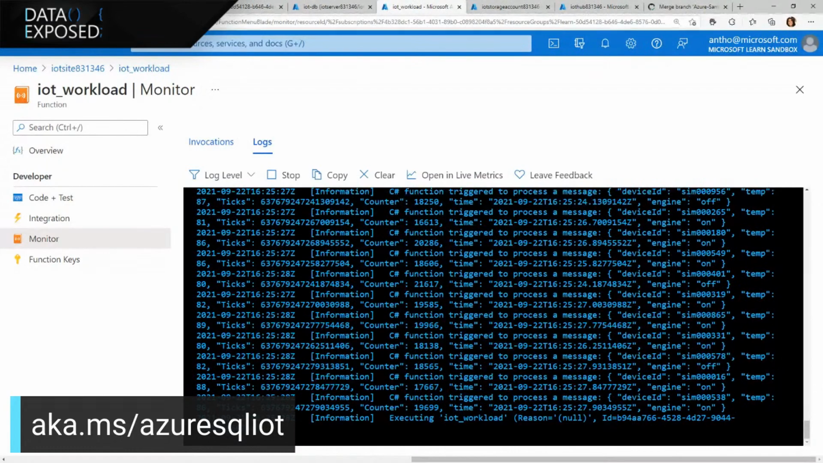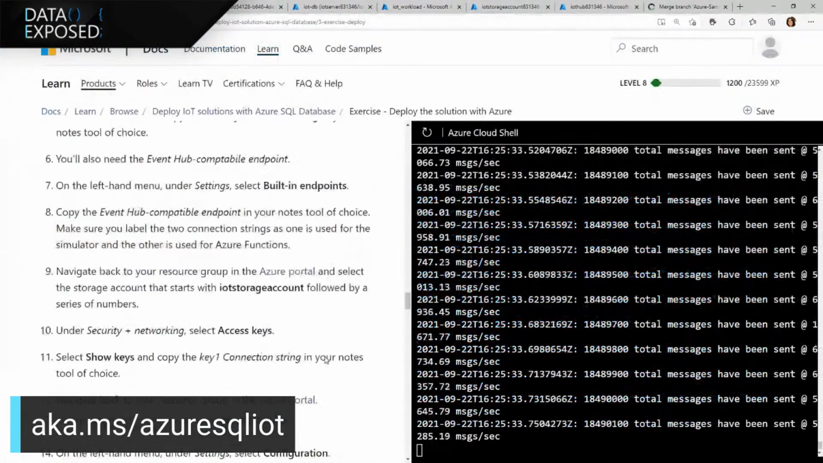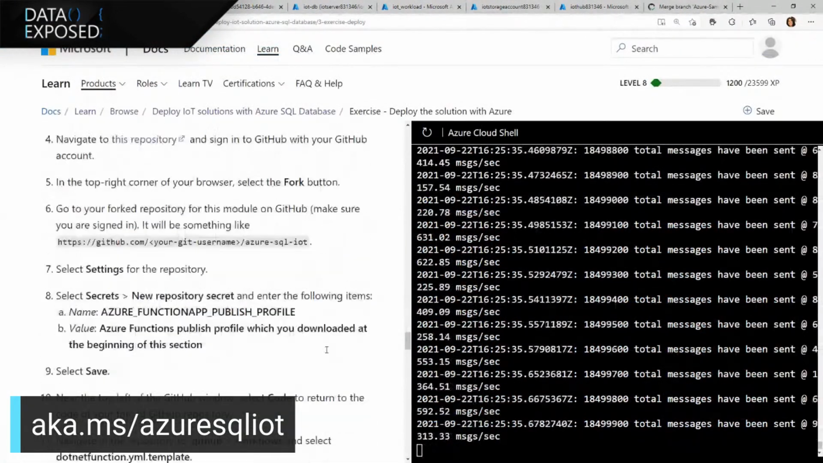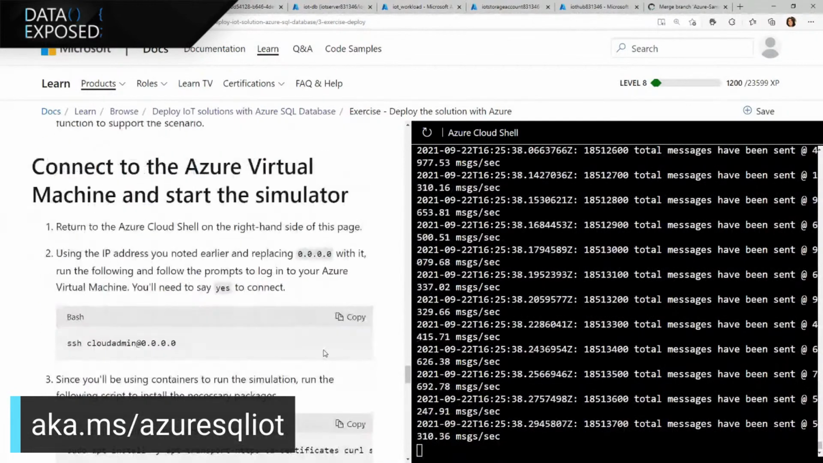So that's kind of at a high level, some of the things that are deployed. I'm going to skip past some of this because we already did this, but the next thing you'll want to do is actually start the simulator. Now, this simulation is very cool.